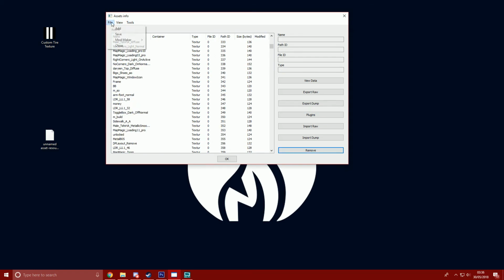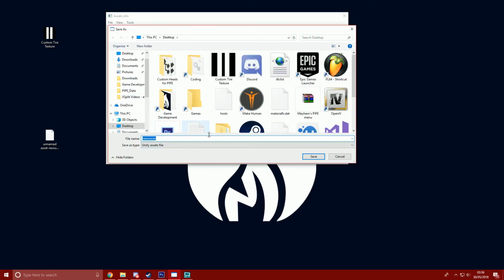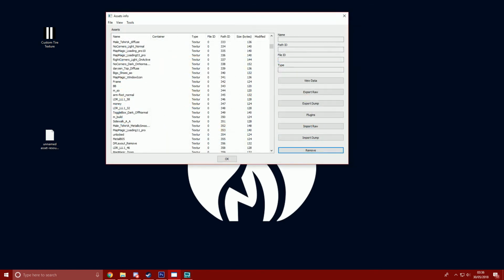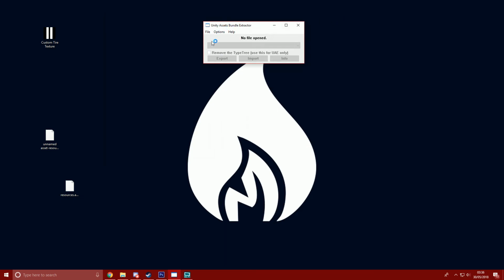So now you're going to want to click File, Save, and then save it to your desktop. Don't change the name, keep it as resources, and then you'll get it here. So now you're going to want to close Unity Asset Bundle Extractor.